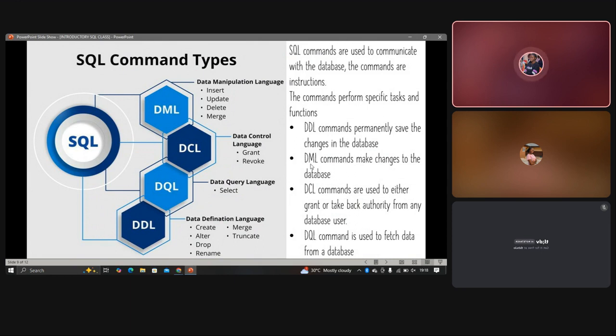Then we also have DML commands. DML commands make changes to the database. The full meaning of DML is data manipulation language, and these are the four main commands under DML. We have insert, update, delete, and merge. Insert, let's say a new student joined the school. You want to insert that student's record inside the table you have for students. You can use the insert command to do that.